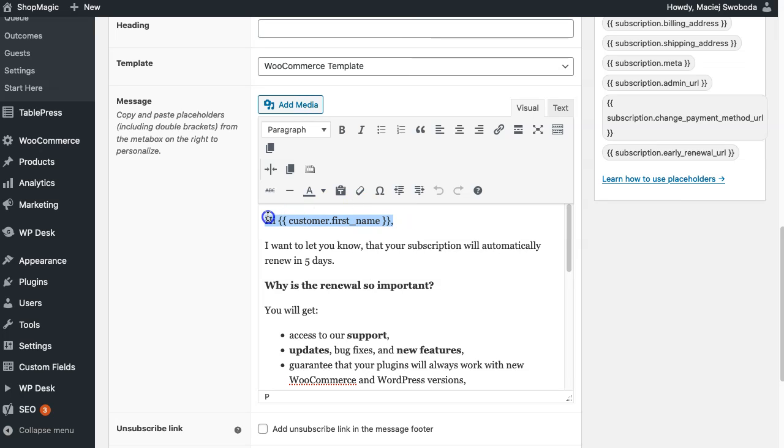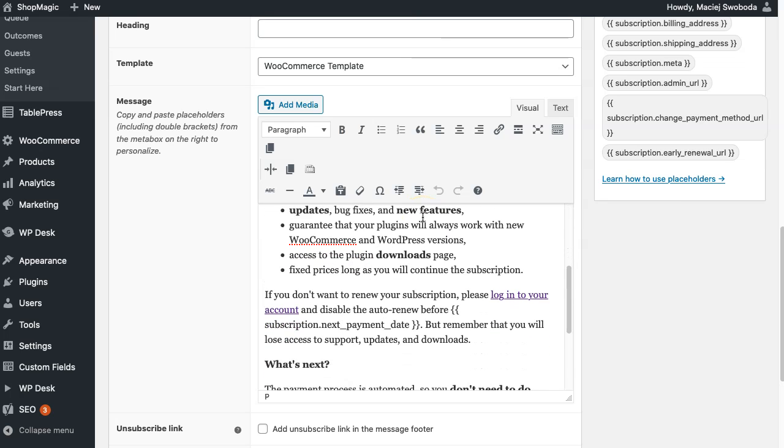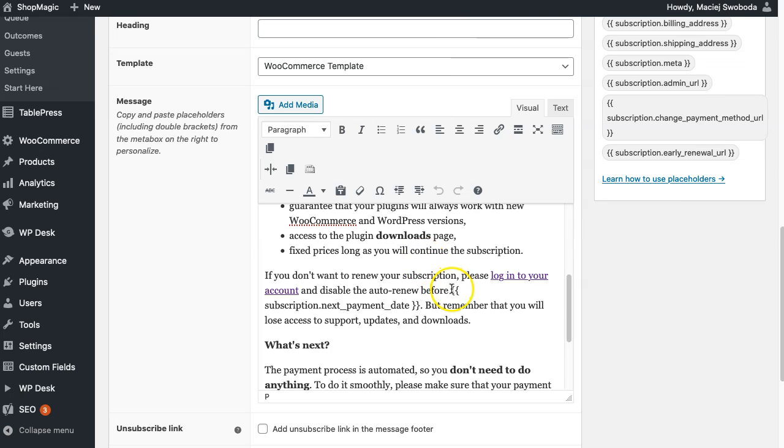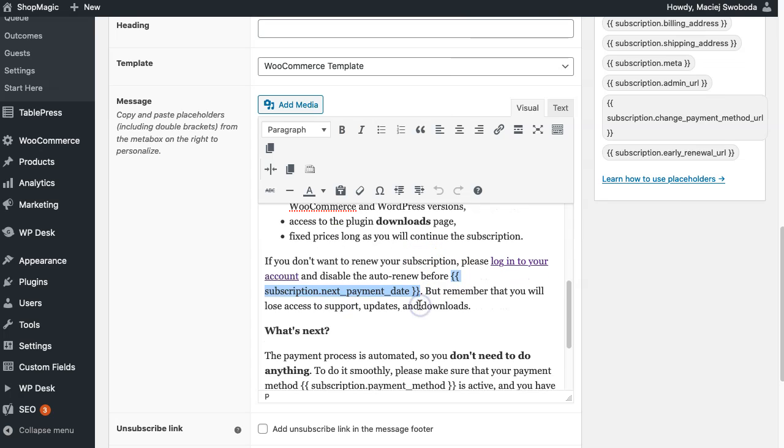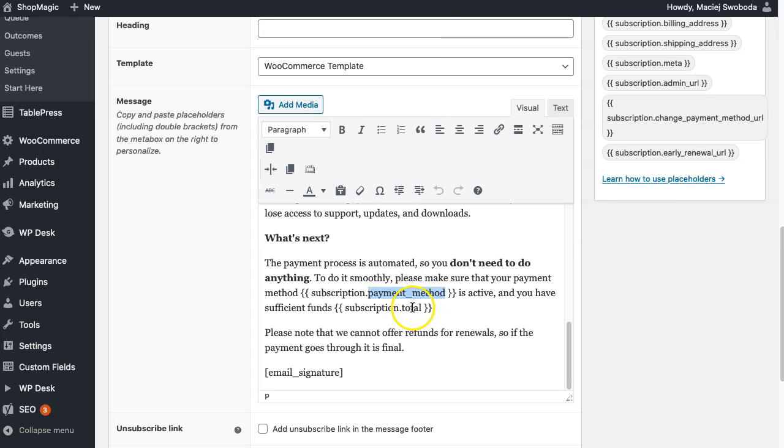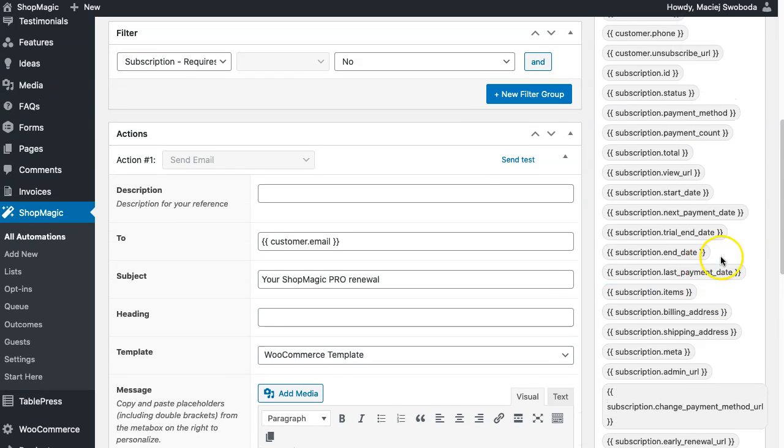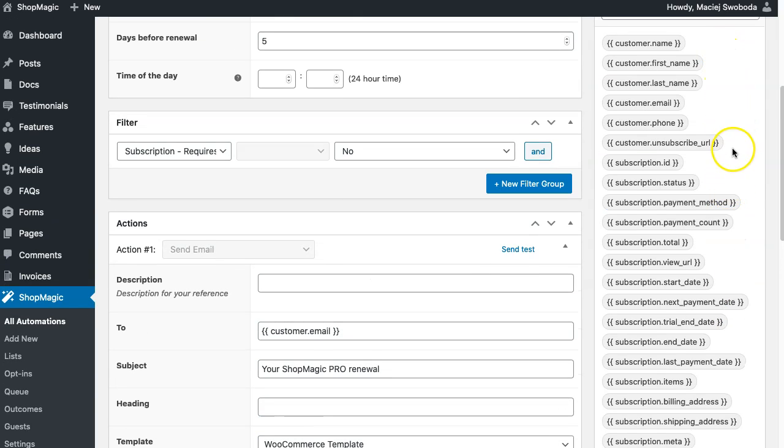And what's really important here, that in the content you can choose placeholders. So these are snippets that will be replaced with actual customer data when the email is actually sent. So for example, the customer first name placeholder will be changed to the actual customer's first name, John, Anna, and so on. But there are also a bunch of other placeholders that you can use. For example, subscription next payment date, or a payment method, or total. You can see the list of all available placeholders in the right hand side.